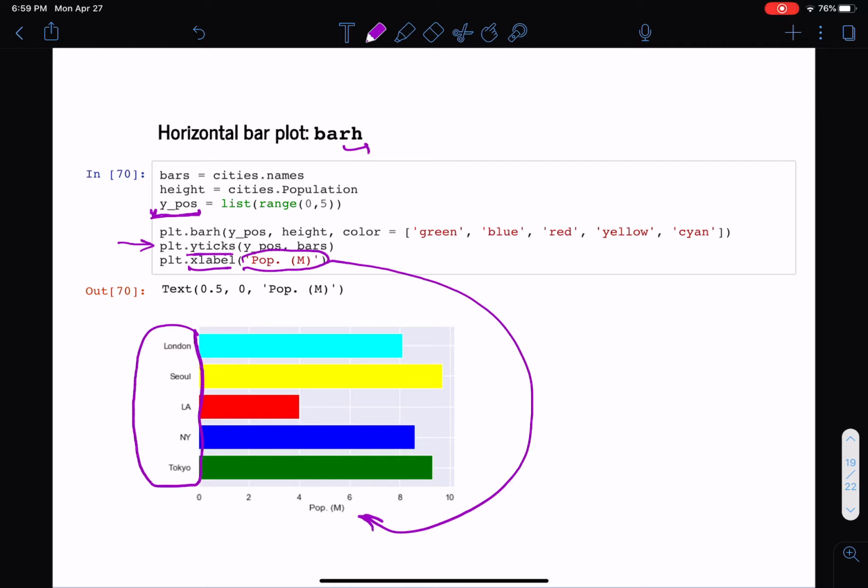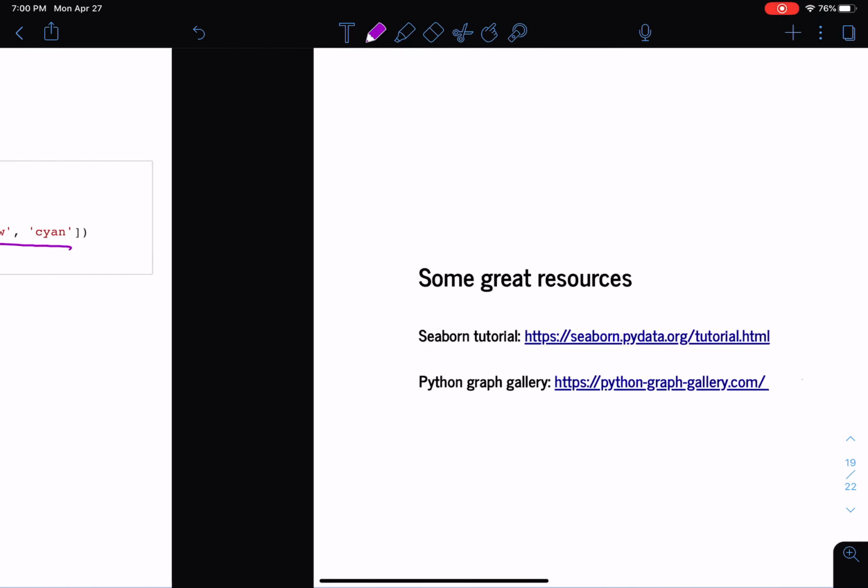That's the x label. And then additionally, I'm assigning colors to my bars. So here they are. I have a list of colors. So it looks pretty colorful. So again, it's representing the same information, just whether you prefer it to be represented vertically or horizontally, it doesn't matter. But as we can see, it can be done quite easily with Matplotlib.